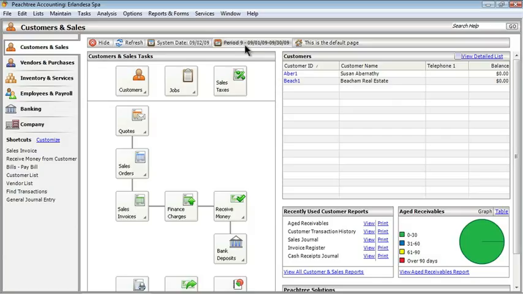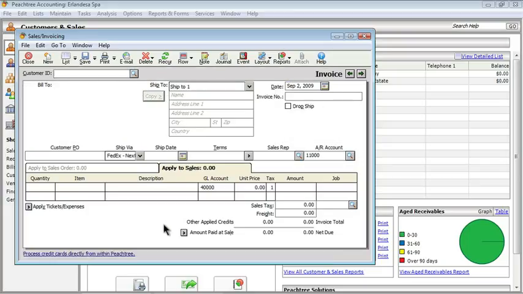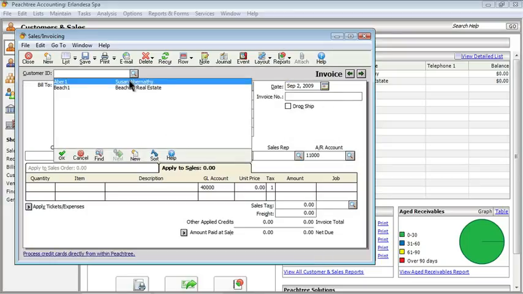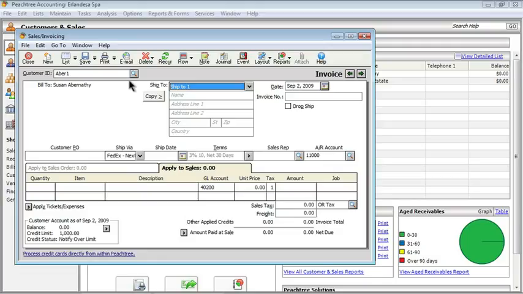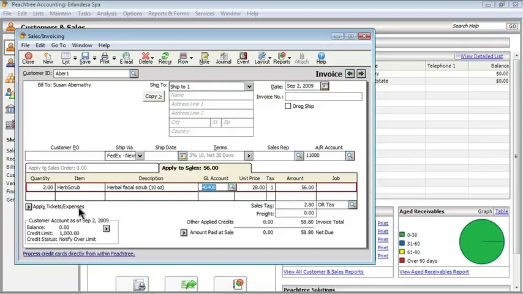We're currently in September, so let's just create a quick invoice and process that. I'll come down to Sales Invoices, do a new one, and we'll create a quick one for Susan Abernathy. Notice that the date is set for September 2nd, and we'll just sell her a couple of items. So a pretty basic transaction. Let's go ahead and move to the top, and let's go ahead and send this out.